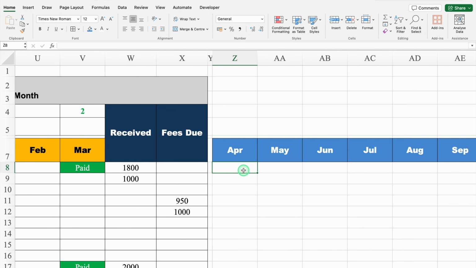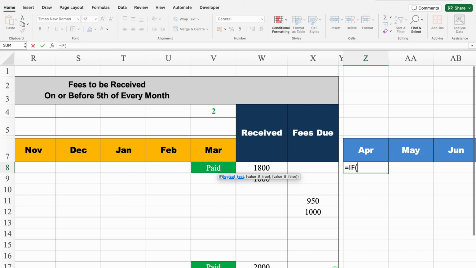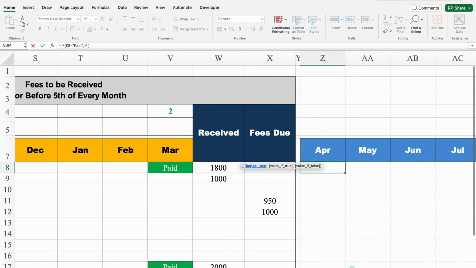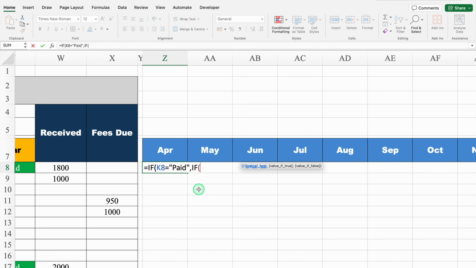Now we can apply our formula and the formula will be plus or equal to IF, bracket open, we'll come to left and we'll click just under April, is equal to double inverted comma paid, double inverted comma close, comma, IF, bracket open, we'll come to right and we select the same cell where we are inserting our formula. So I'll click on header and by the help of down arrow key, I'll come down, is equal to blank.